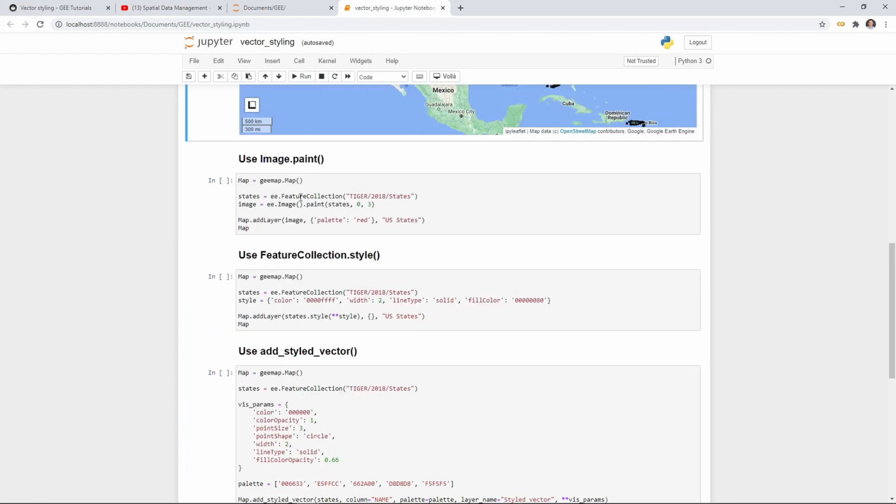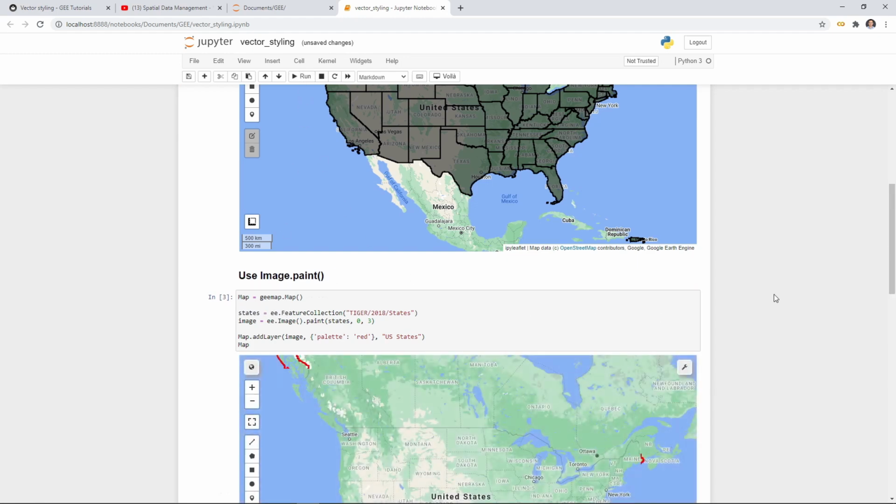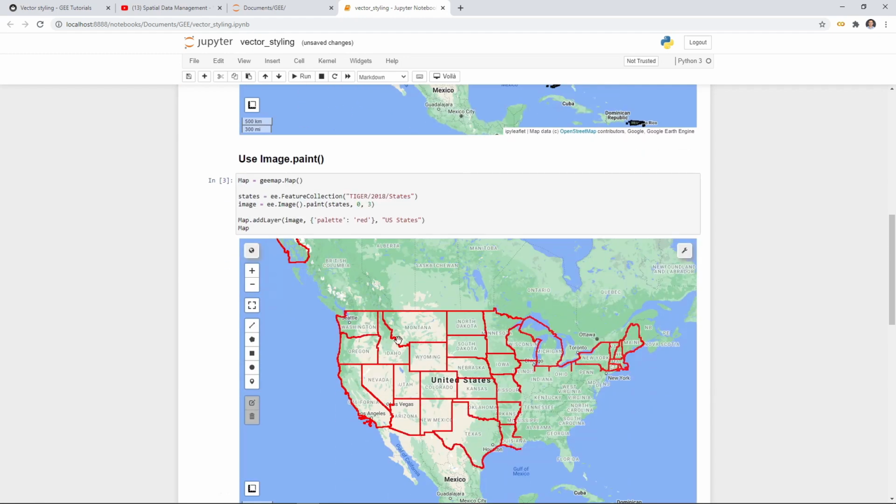So the second one here I'm going to show you is the so-called image.paint. This one essentially is that we create an empty image to serve as a canvas, and then you can paint the vector on the map. So paint basically is just the outline. And let me just execute here. You can quickly see the result. For example, this is only the outline in the red color.